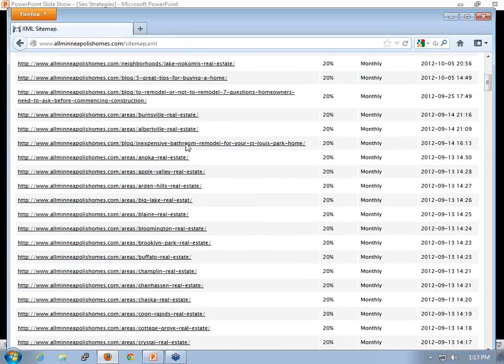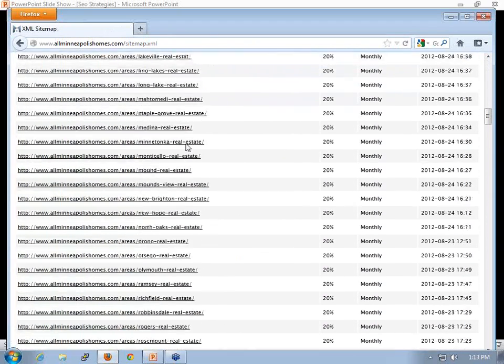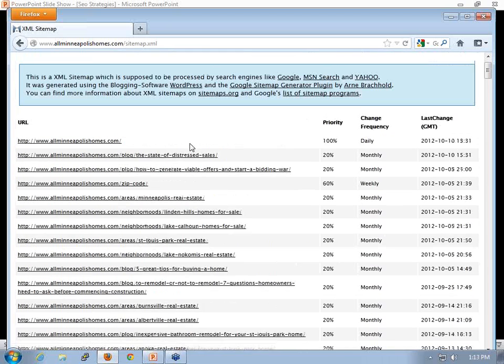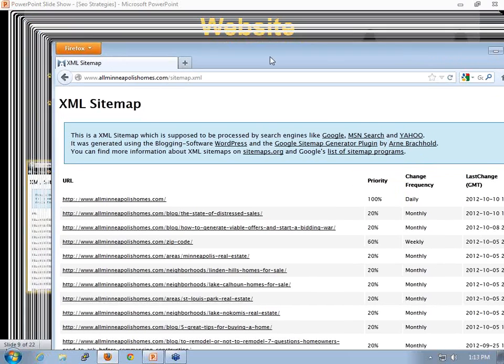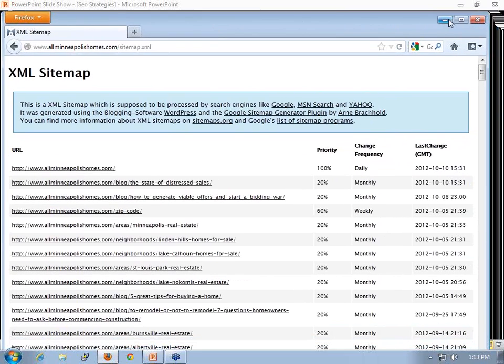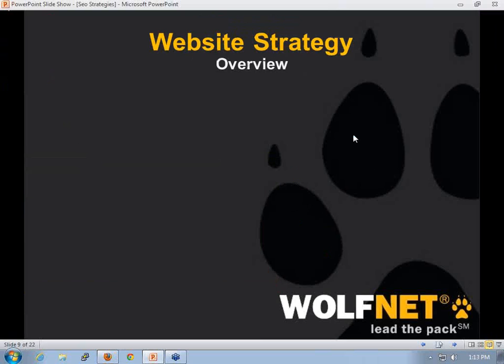There's our map of all of the pages associated with this website. What this map actually does is tell Google how often the page is changing, as well as the last change of each page. So this is really your map that tells Google how often your site is updating. It's really important to have a sitemap if you're going to be trying to generate organic SEO.